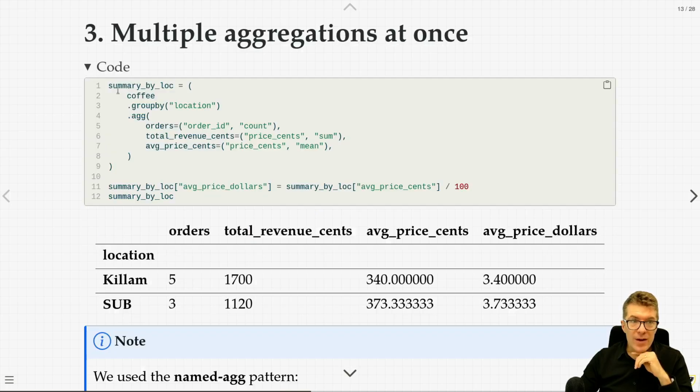So we can do a couple of aggregations at once. Here we have coffee, we have group by location. Now I want to aggregate by a few things. I want to aggregate by the order ID and count. I want the total revenue in cents, so give me price cents and give me the sum. I want the average price cents, so again, looking at the price cents column, give me the mean. And all of this .agg will take this information and pass it to groupby. Run this yourself, make sure you understand what's going on here.